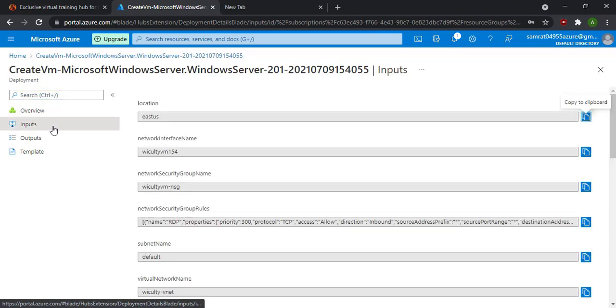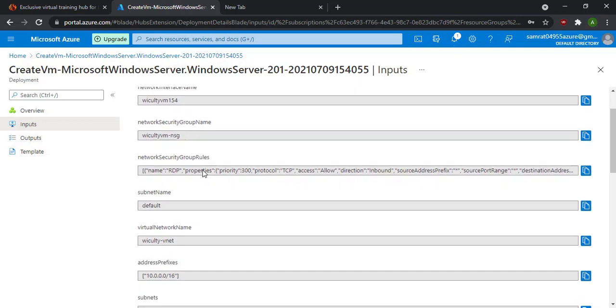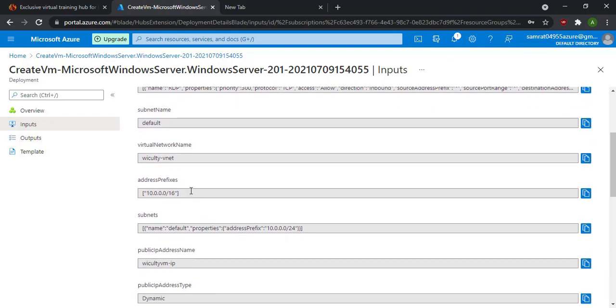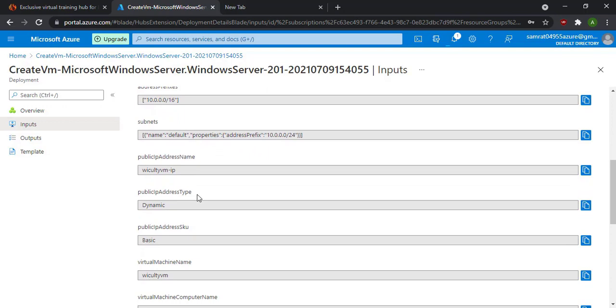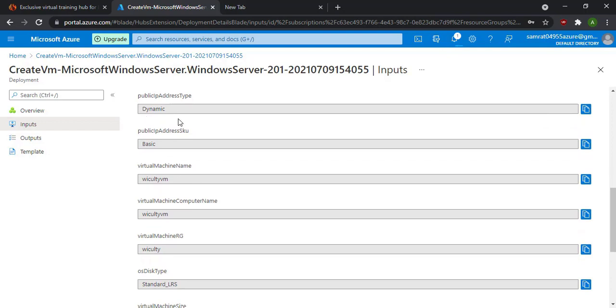And we can also click on inputs. In the input option, you can see that things that we have selected is showing East US, and the network interface name as Wiculty VM 154, network security group name as Wiculty VM NSG. In the subnet name, it is showing default, and the address that is /16, and the virtual network name as Wiculty VNet. And if we talk about the public IP address name, it is showing as Wiculty VM IP, and the public address type is dynamic.